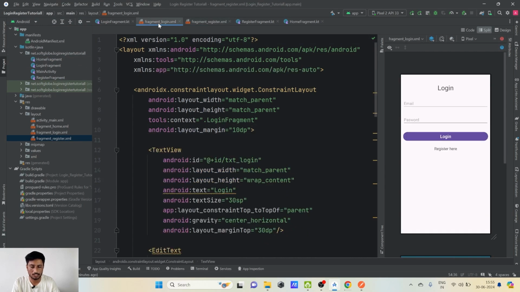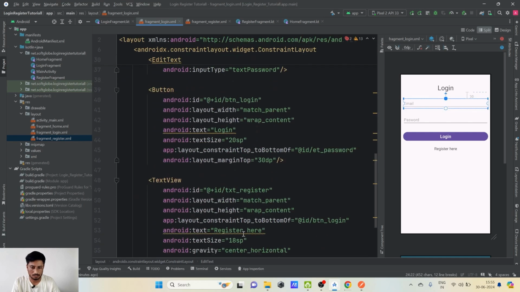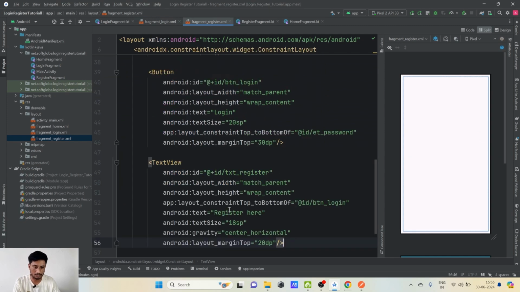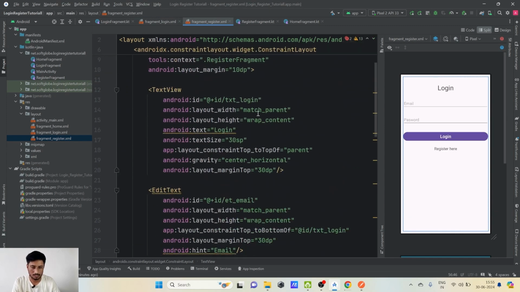Basically, fragment register we can just copy from here, because it will contain most of the things the same. We just need an extra thing in case of this. So let me modify this.